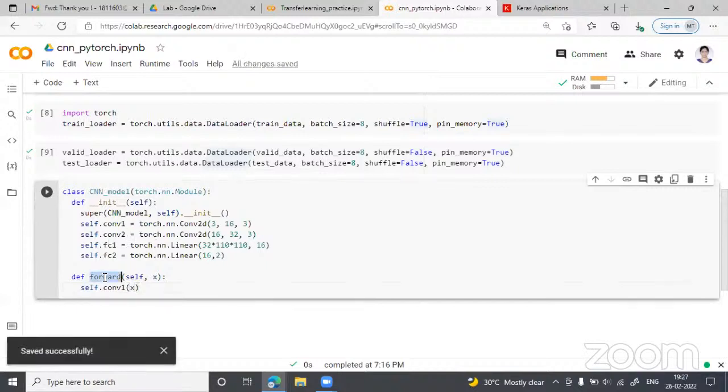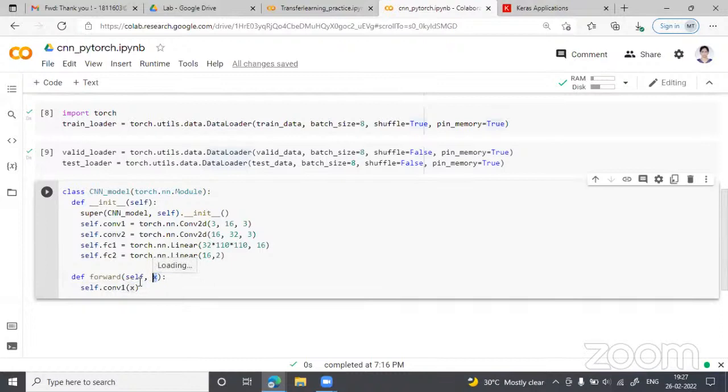Again, we are creating another function, that is this forward function, which will have two parameters. One is self and one is your input to the model. So input to the model is X we are using. You can write image or anything. The first layer is self.conv1 we are creating, which has 16 filters in it, where we are passing input, or you can say image here. The name of the input is X.